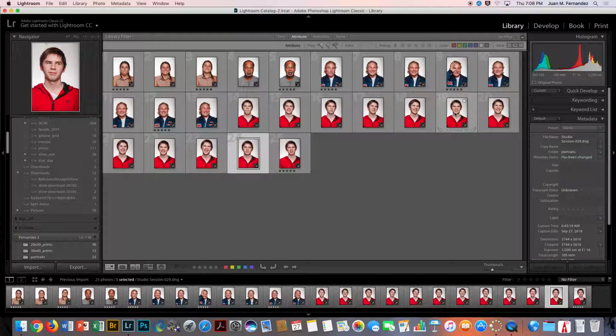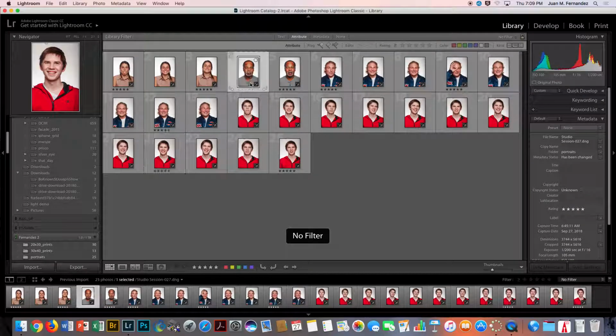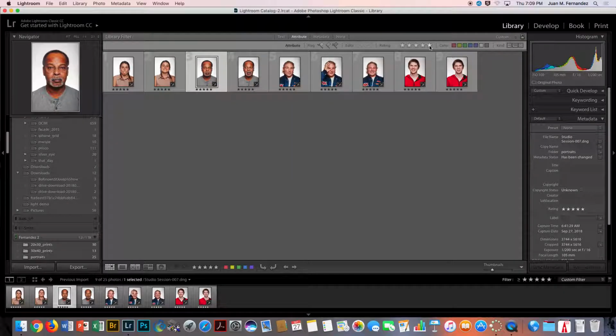Let me see if I can get another one. There. That's the one. All right. I'm going to 5-star that one. And there we go. So now I got at least a couple of everyone. Wait, where did yours go? There we go. So I got a couple from everyone, and I can pick and choose at this point.